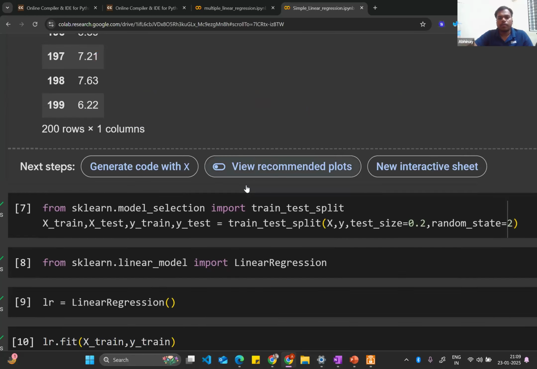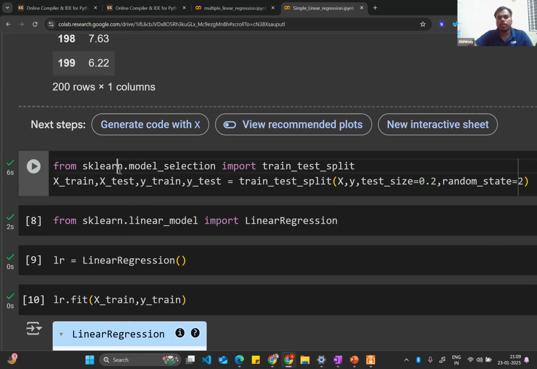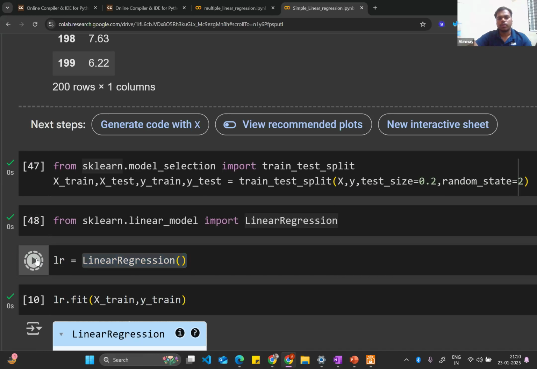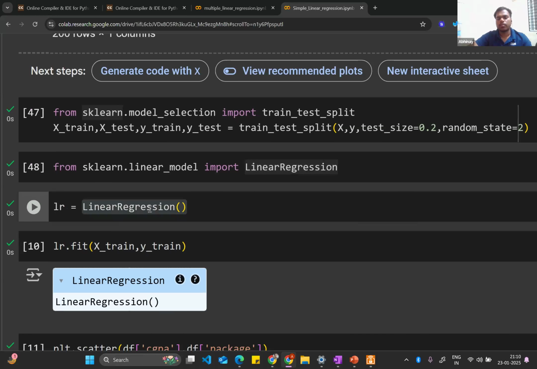So this is one way. After that, from sklearn again we will import linear model, and this is our linear regression model. We will make an object, in which we will store this function, or you can say the method. This will be the object we will try to fit.